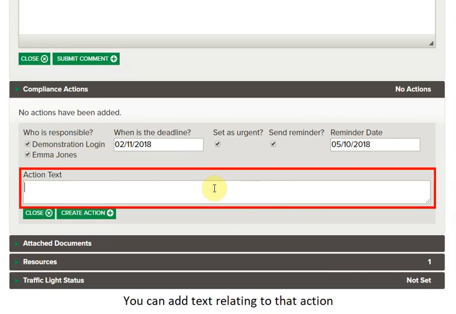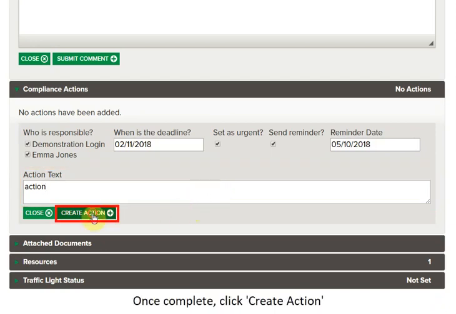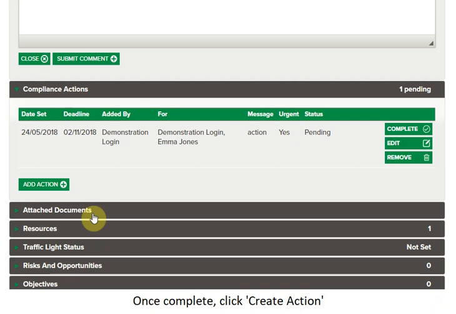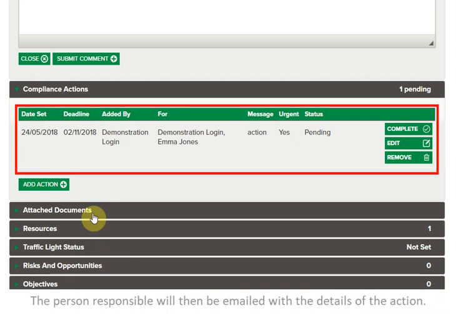You can then add text relating to that action, and by creating the action, those users will be emailed with the action notes.